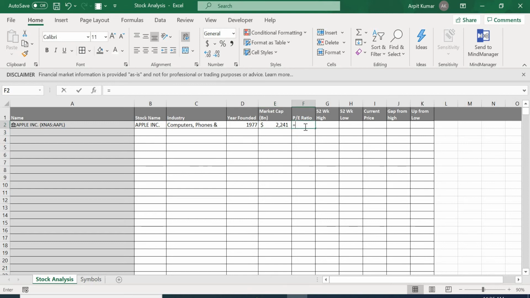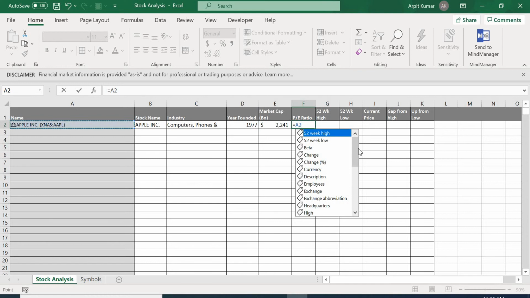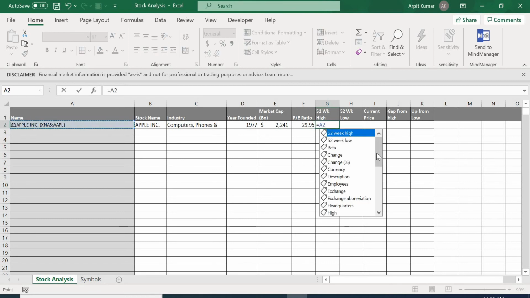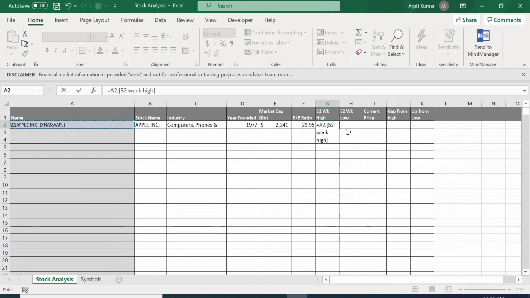PE ratio, another important parameter to assess at what price the company is currently trading compared to its intrinsics. The measure of one of those intrinsics is earnings per share. So you again select this and do PE ratio. 52-week high. 52-week low. Current price.